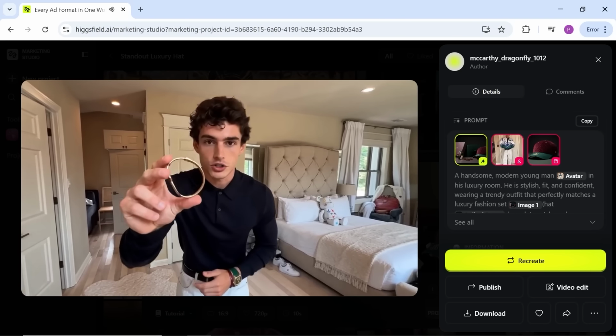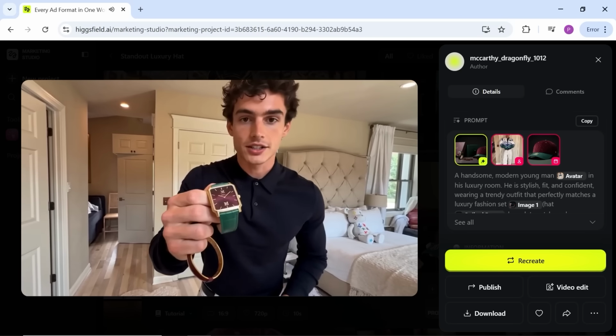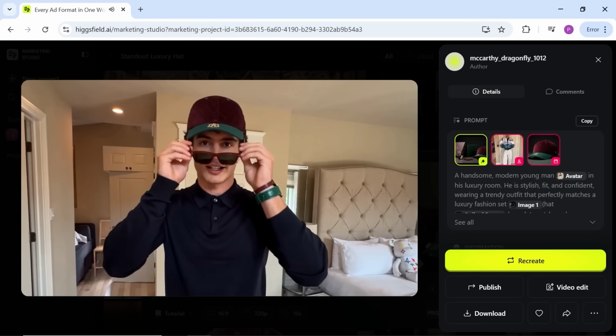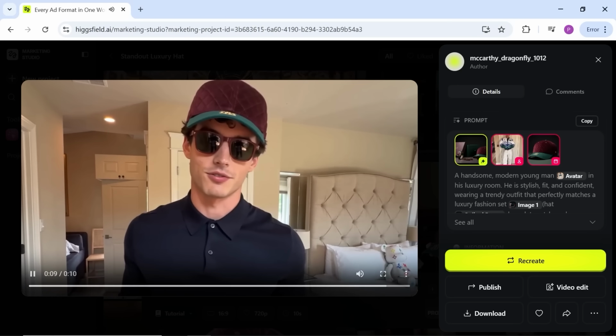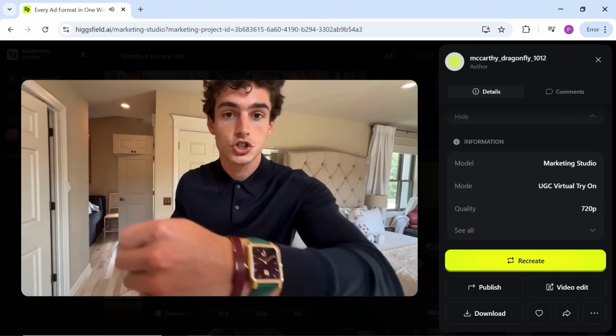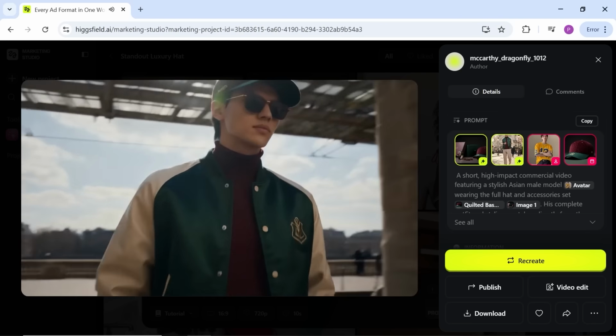Honestly, it performs really well, and I didn't notice any major issues. But one tip, make sure you clearly describe how the product should be worn or positioned. That way, nothing random happens and everything follows exactly what you want. This one was done with the Try-On Pro model.